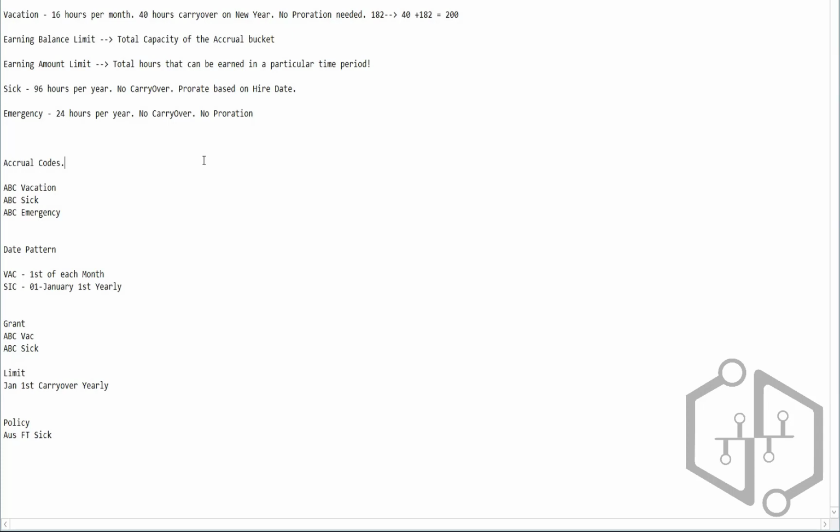If the proration needs to work, the employee needs to be hired in the middle of the year, and this policy should be applied to him on the date of hire itself. Only then will this provide the grant. For that, we might need to create one more grant. This is a yearly grant for sick, but we need one more grant. I'll show you in a second. First, I will complete this emergency.